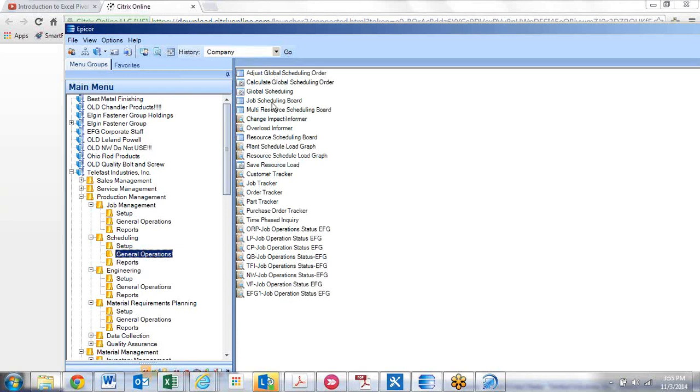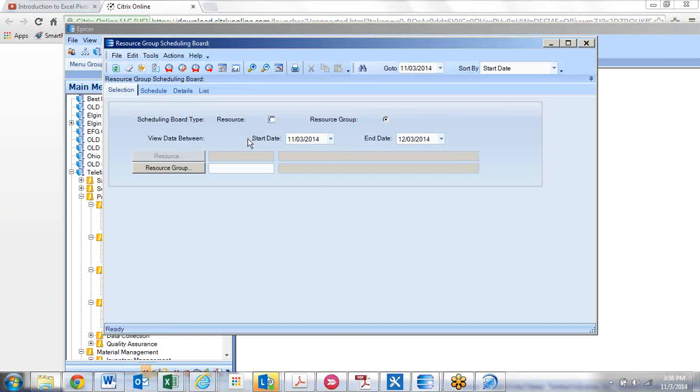So again, the job scheduling board, you can run it as a standalone, in which case you'll have to identify what job, or you can be in job tracker, job entry, and launch the job scheduling board from there. The resource scheduling board, when you run this, you can either do resource or resource group.